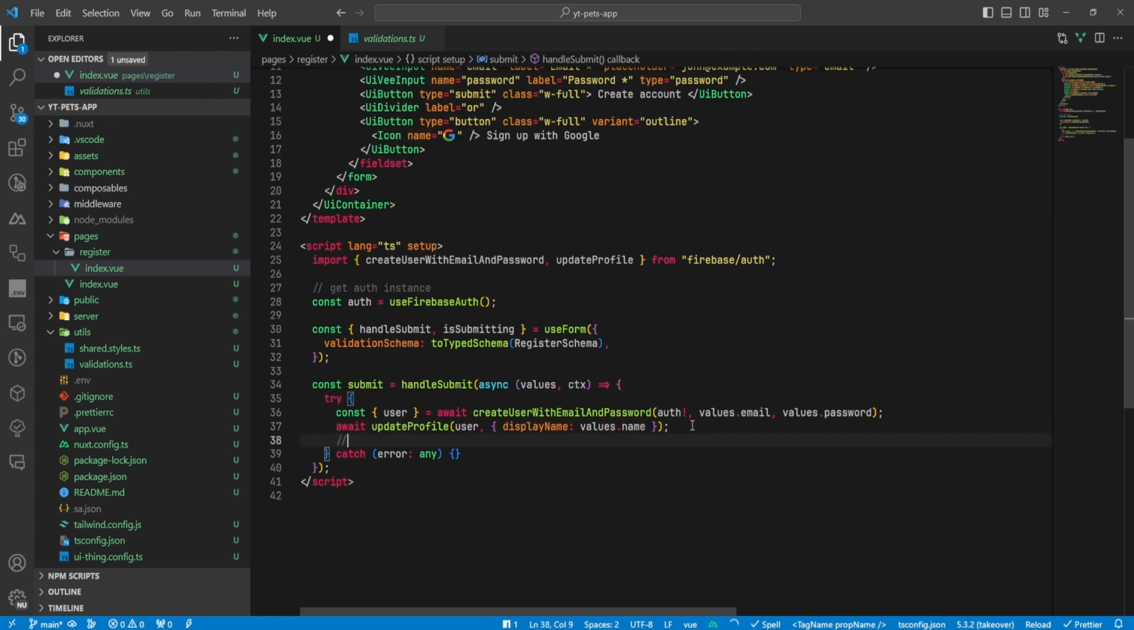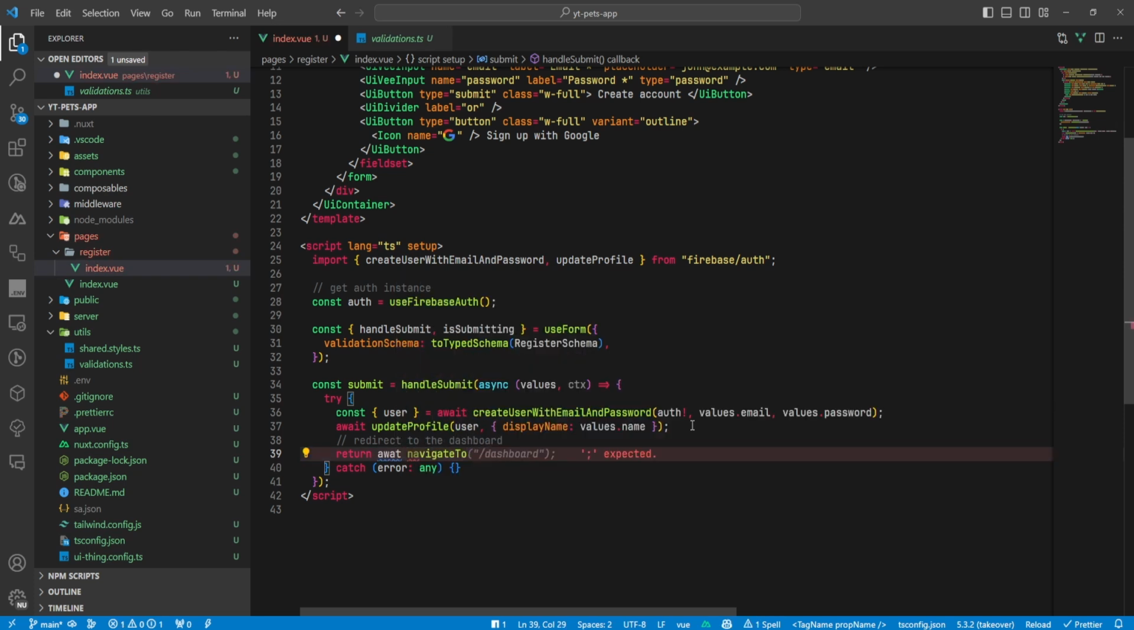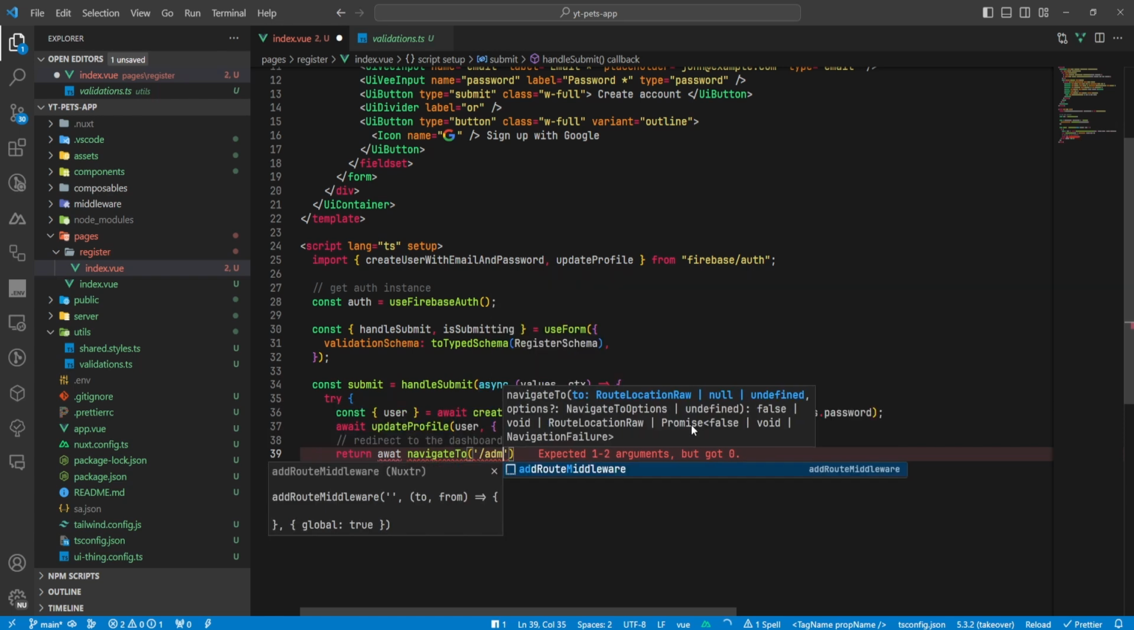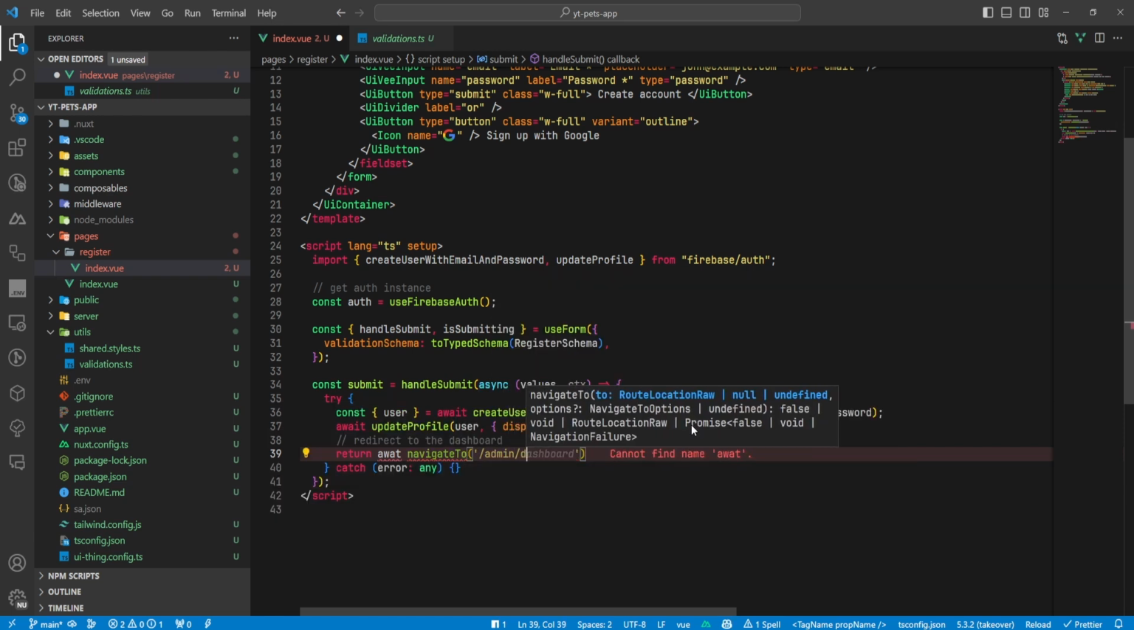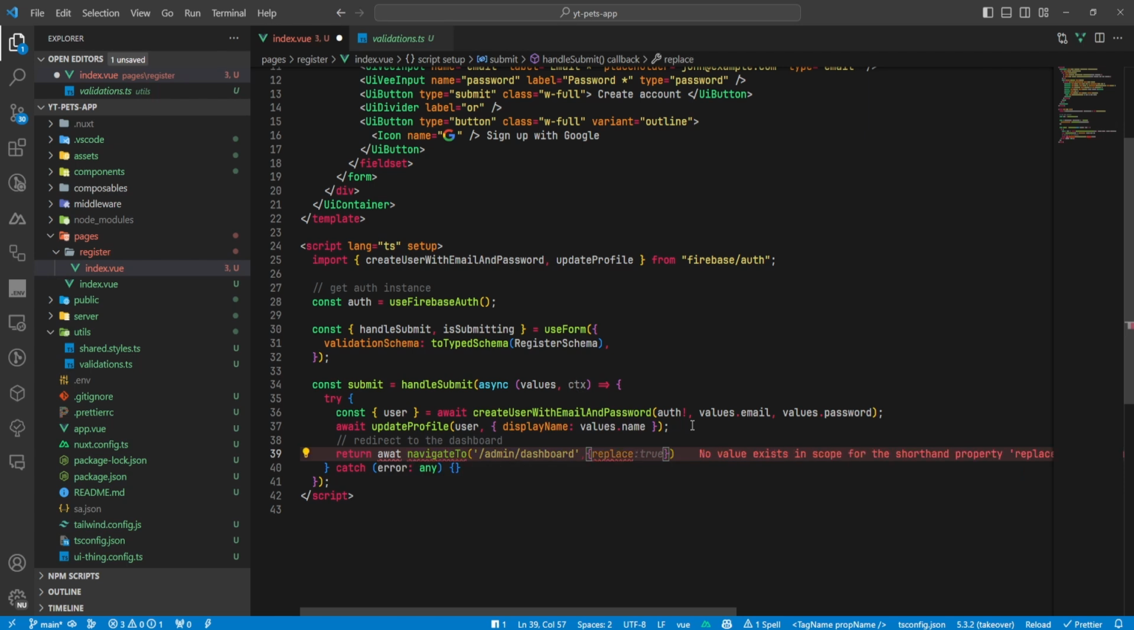Cool. Now, once the user is logged in, we want to redirect them to the dashboard, like we discussed in the diagram earlier. So once the account is created, we should send them to the dashboard, and then they can, from there, manage their different pet records. Cool. So we're going to say return await navigate to, and we're going to say admin, let's say dashboard. Cool. And we also want to replace this route, so the user can't press the back button to come back to the register page.